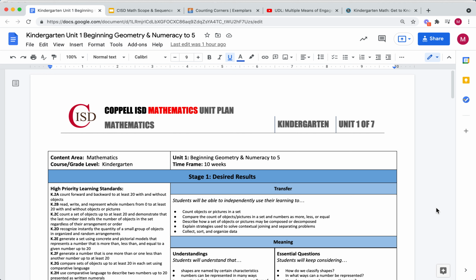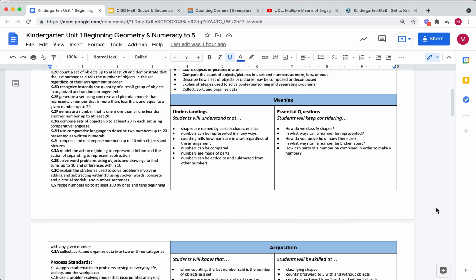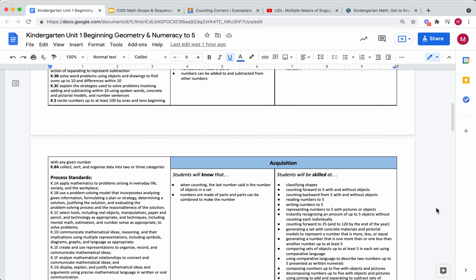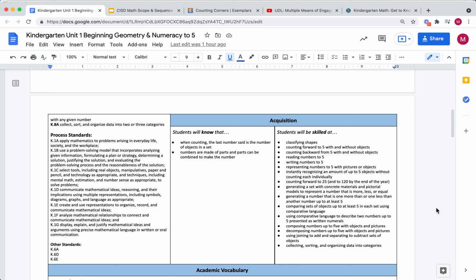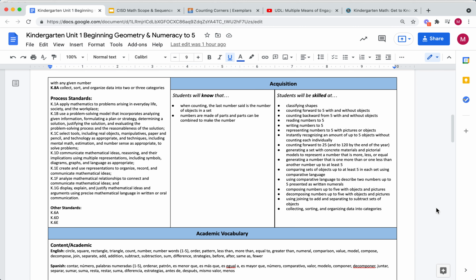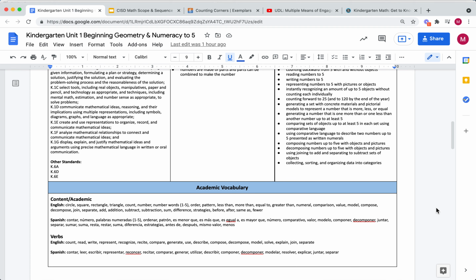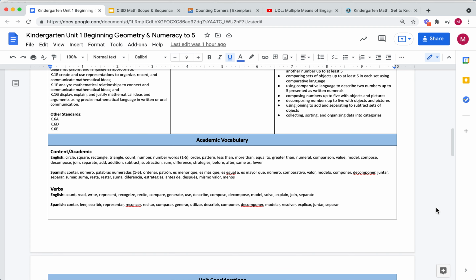Math teachers, this is your first unit of study, beginning geometry and numeracy to 5. Previously, it was only on numeracy to 5, but based on input and feedback from your colleagues, we've added 2 weeks of two-dimensional geometry to start the year. So the students will be able to classify shapes and identify them. They'll be able to count and read and write numbers to 5 and begin to learn about joining and separating.